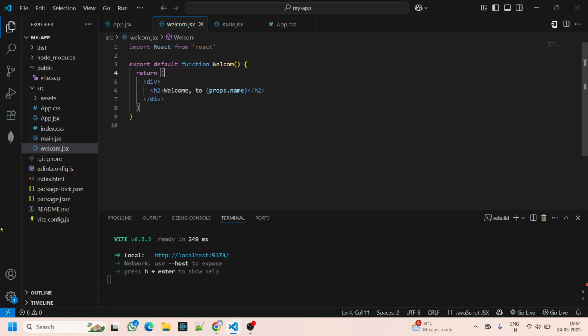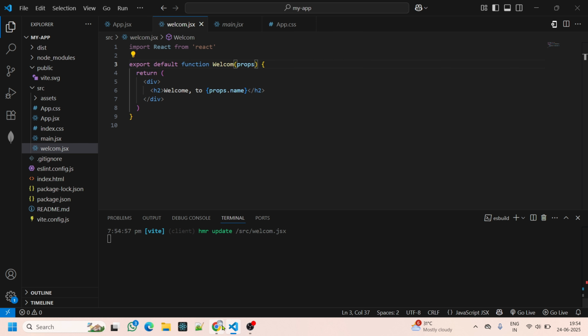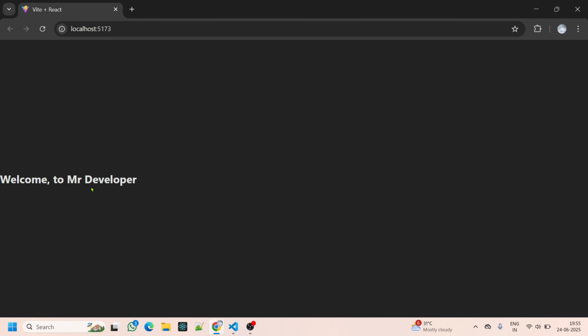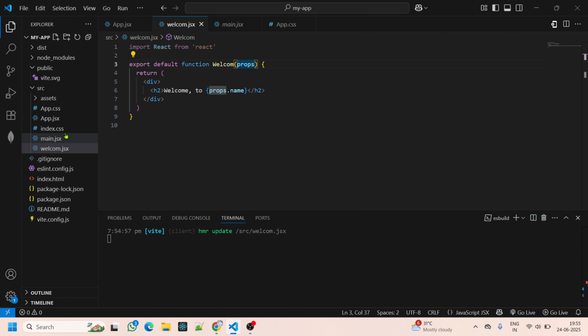Okay, here we need to initialize the props within the welcome function. So for this we need to give props. Then after that, check the output, we get the welcome to Mr. Developer text. So this is how we pass a value or a message from one component to another component.